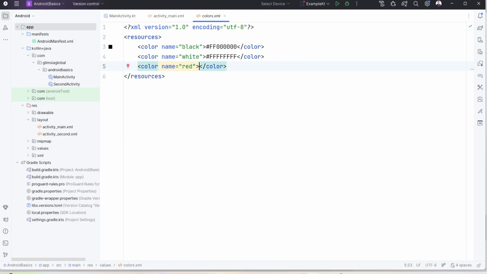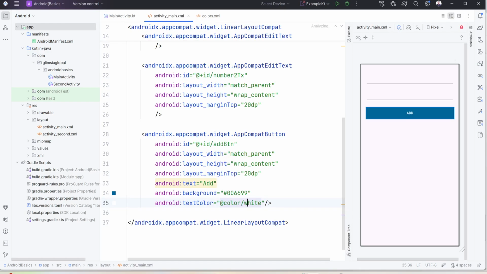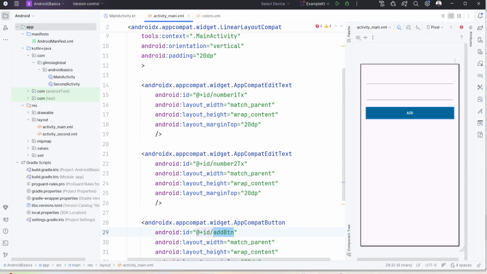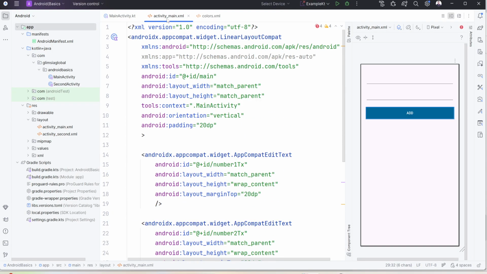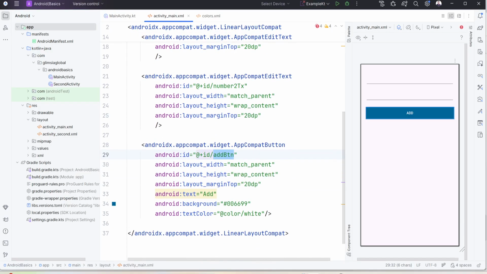Then close it, and here you have to write the hex code of the color: FF0000. So this is the red color. Now you can write here red. Okay, so this will work. See, the text color becomes red, but I will not use it now. Next thing, we have completed this view, I mean this XML.